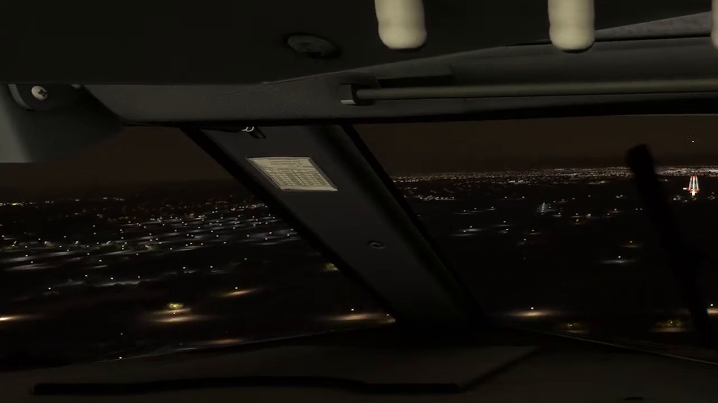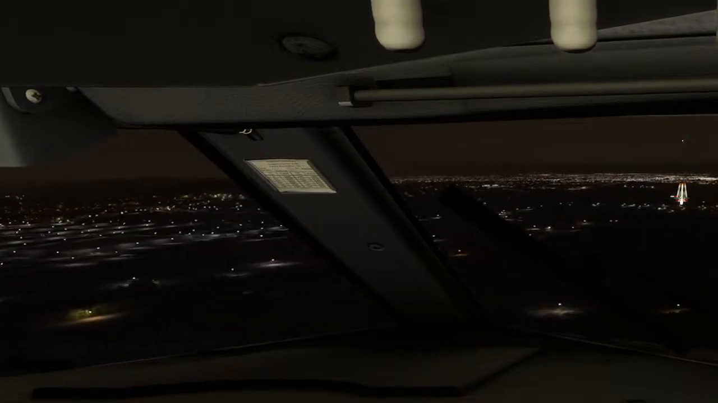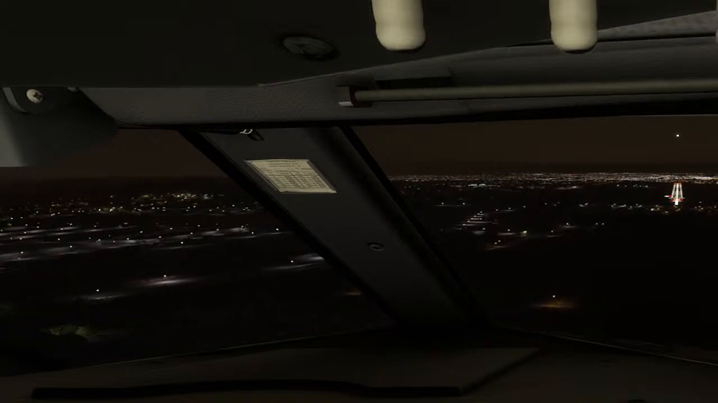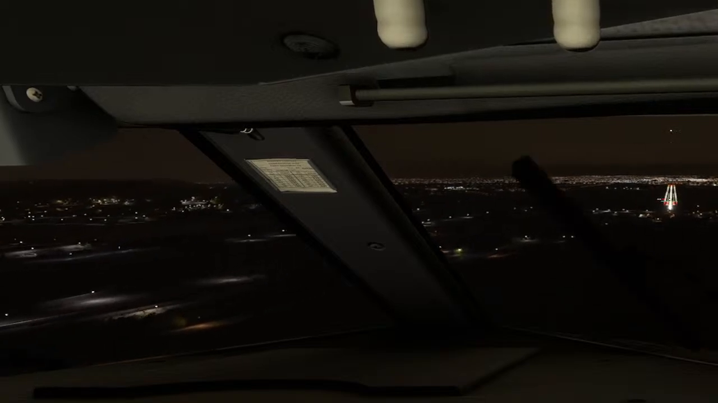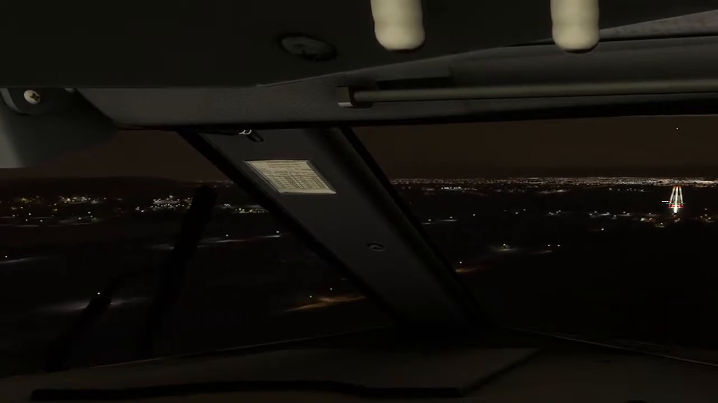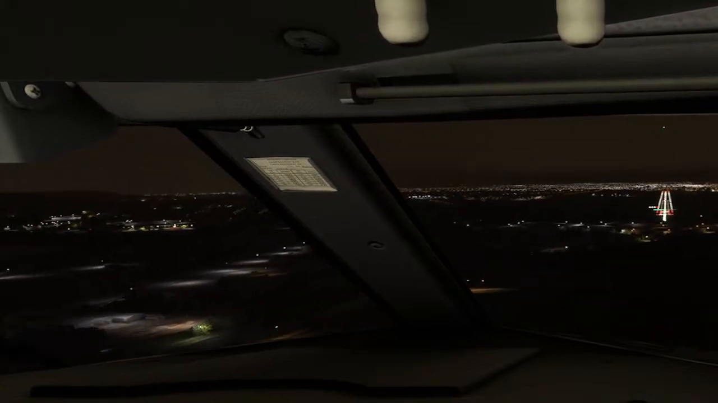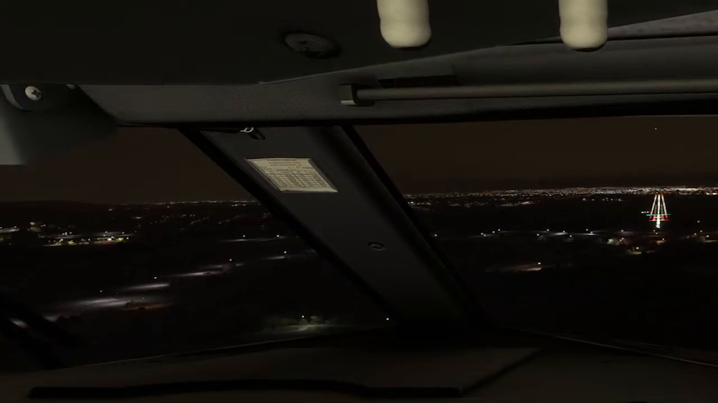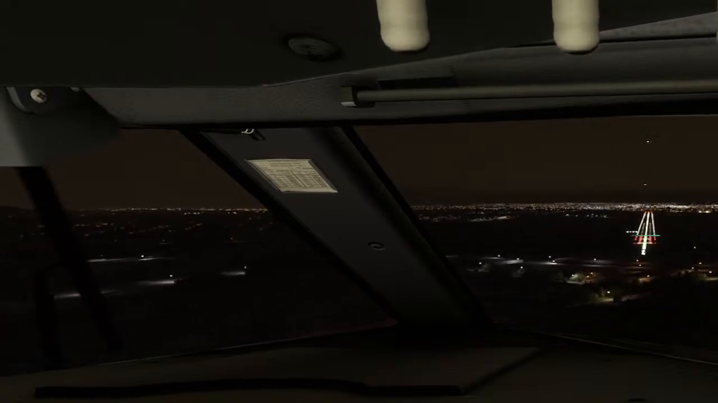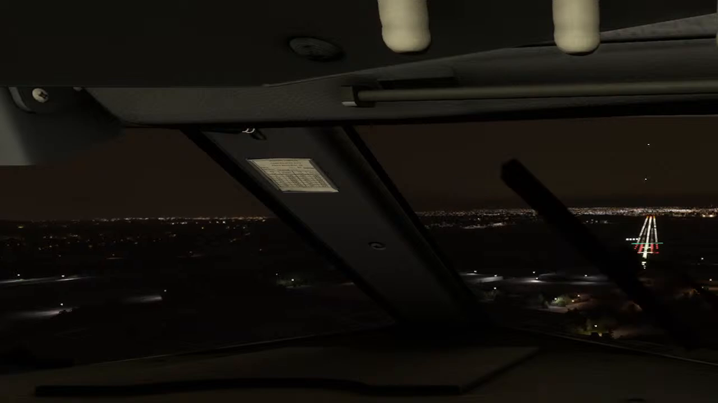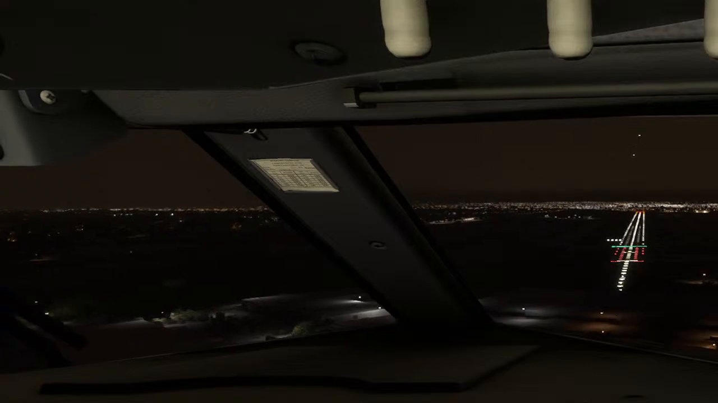Landing checklist. We got auto land. Engine start switches, continuous. Speed brake, armed. Landing gear, down. Flaps, set. Cabin crew. Checklist completed. 400. Command A on.